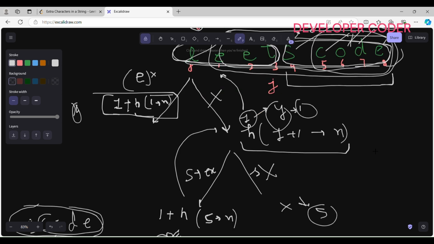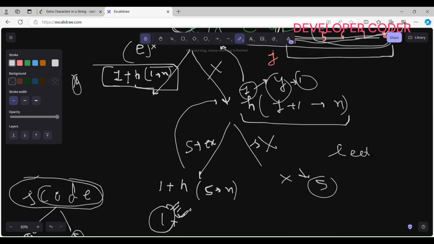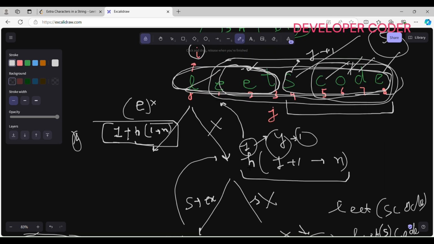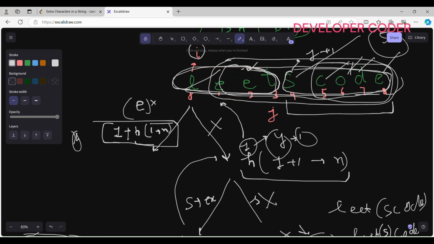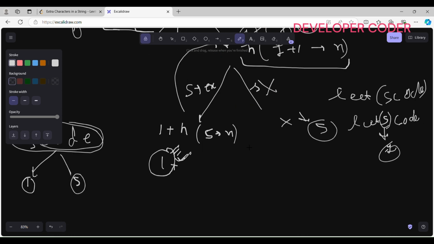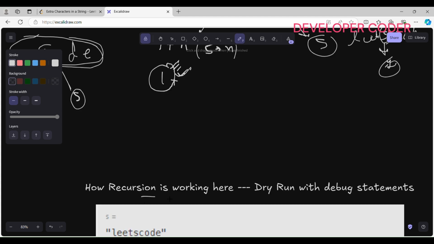First I will get leet, and then I will search in the s code part. Then here leet is there, and then I will treat this as extra, then I will search like this, so only s will be the extra. Minimum. So this is my recursion tree. I am going to write the code for this one, simple, exclude and include. Then I will also show you how recursion is going to work here.